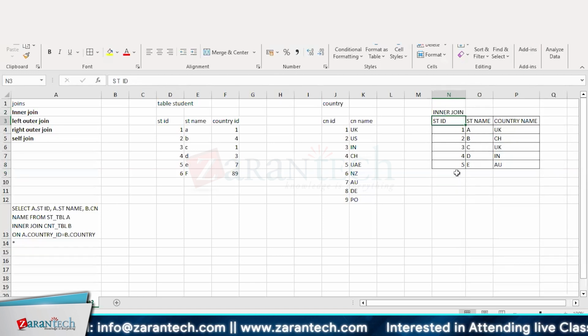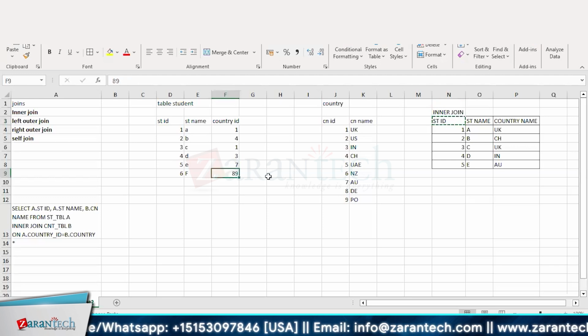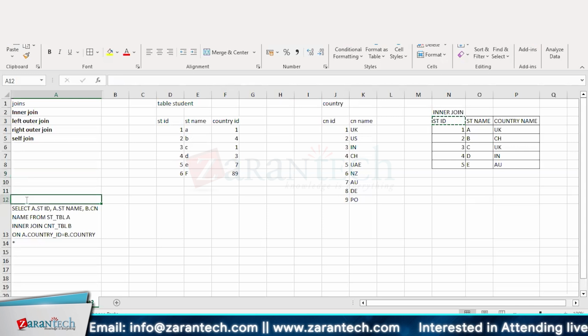Now what if you want a report where you tell me: I need all the students. If the country is there, I need its name. If the country is not there, just give me a blank value. That's it. But I do not want to skip any record from the student table. I need all the student name records. If the country is there, give me the name. But if the country is not there, then it will be blank, right? Because I don't have a name for 89. Yep. So what will I do? I need all the records from which table? Student table or country table? Student table. Perfect.